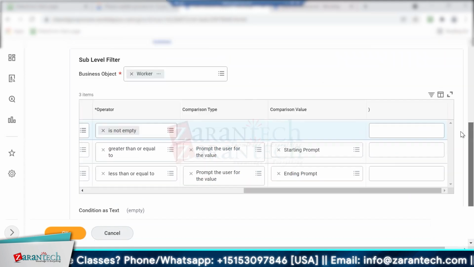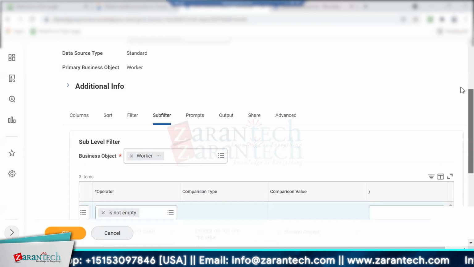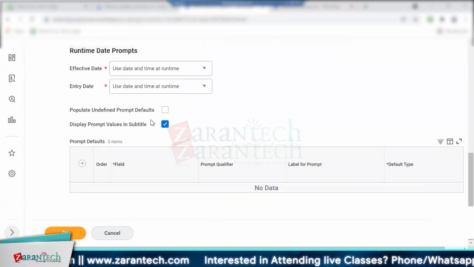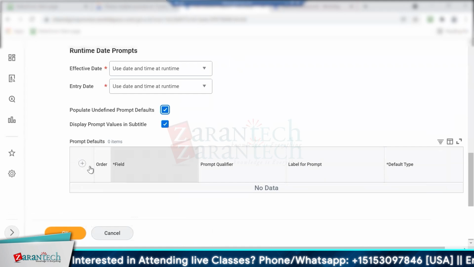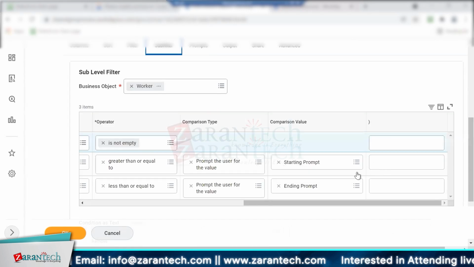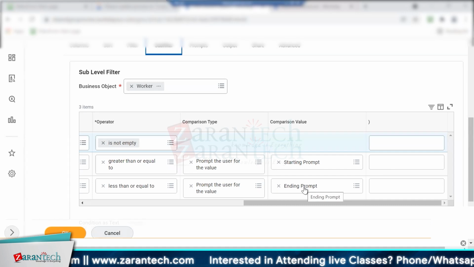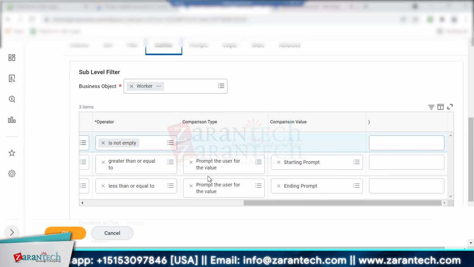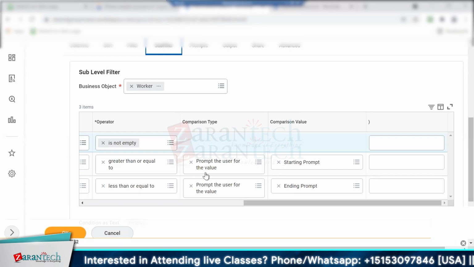And then the prompts. So now that I have prompts, because I said in the previous tab that I want a user to fill out that date range, and I've said that you're going to prompt the user for this value. It's not going to be something that I default into the report, but as soon as they run the report, the users are going to be prompted for these dates.